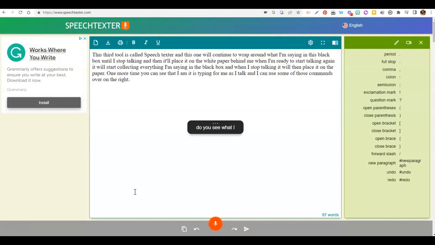Do you see what I mean? Question mark. Okay, you get the idea there once again. This one, as I was talking, it was typing up here for me, and I was able to use a couple of these commands over here. Again, I can clear the page here, I can download it if I want, print it, and I can do some formatting components as well.